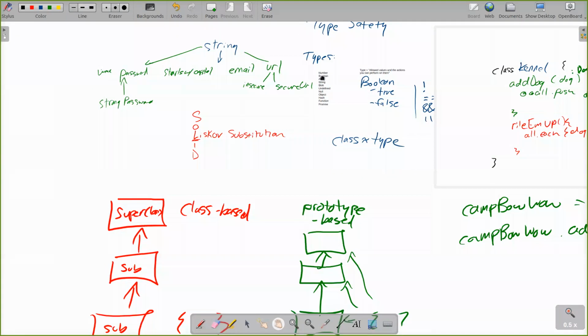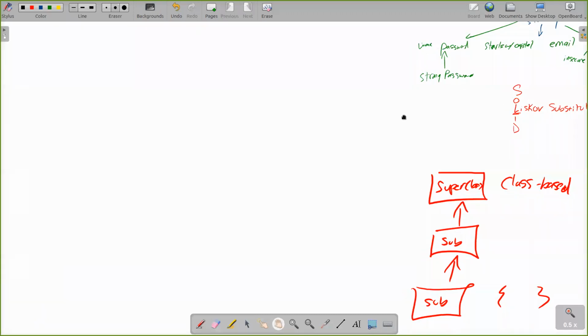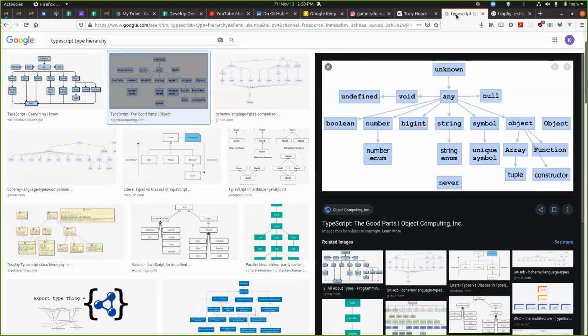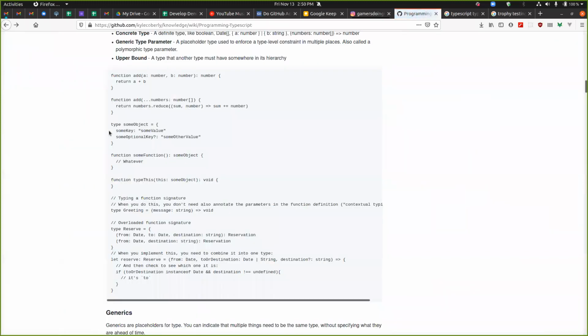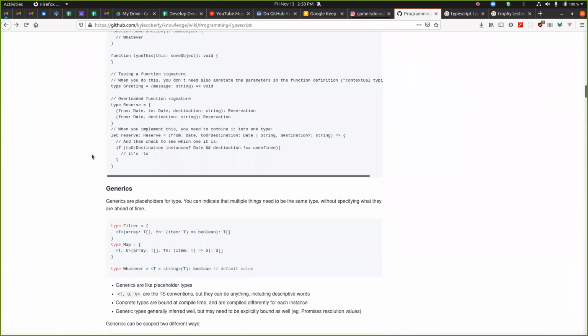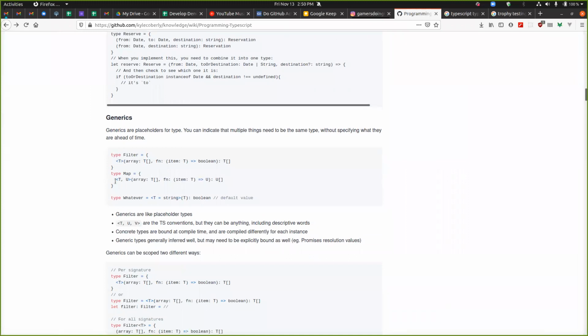So we had array as one of our types, right? Well, an array of what? How do I say a dog array? So we end up doing that with a thing called generics. Generics are like placeholder values for types. They look like this. Like that. This thing in the little angle brackets.